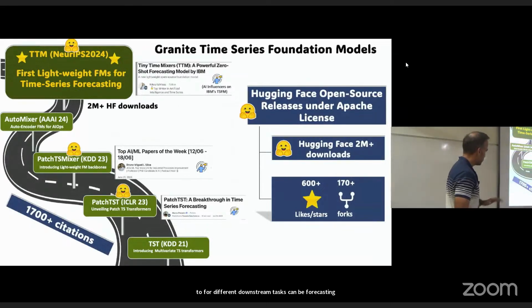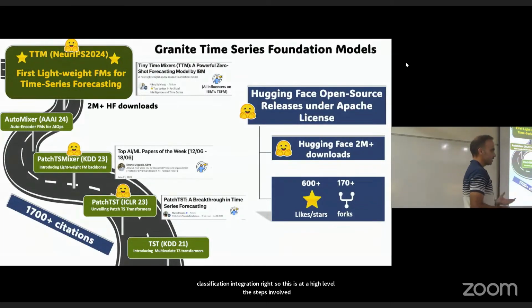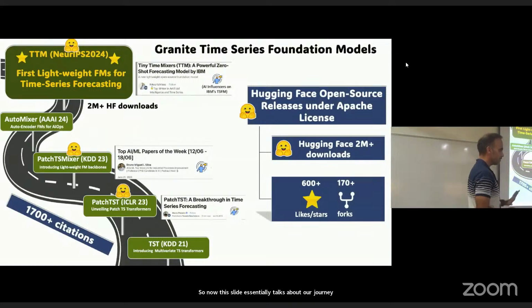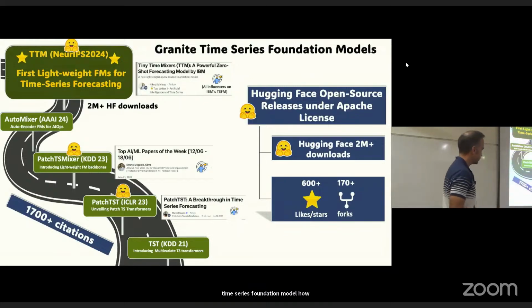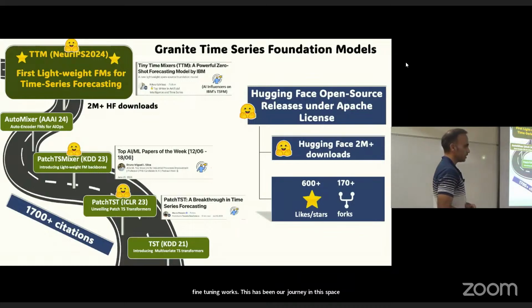So now this slide essentially talks about our journey in time series foundation models. So far we have discussed what a time series foundation model is, and how pre-training and fine-tuning work. This has been our journey in this space. We started with transformer-based architectures, TST and PatchTST.